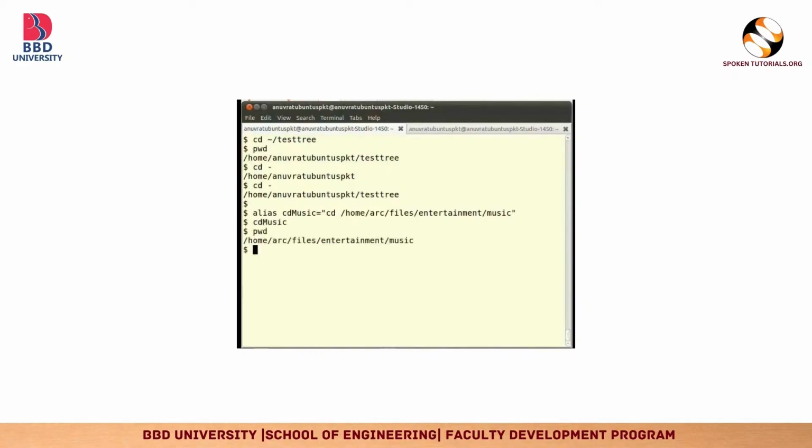Now you may type cd space minus at the prompt to go back to the previous working directory. To unset an alias, simply write unalias space cd music and press enter. Now again, if you fire cd music from the terminal, you'll get an error stating that command was not found.